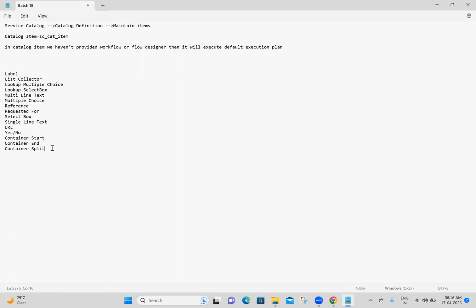Container start, container end, and container split. So it should be begin, split, end. We have begin, split, end in the forms, right? These three will represent those types. Yes or no is a choice data type. By default, if we select the yes or no variable type, we will get yes or no choice values within the choice field. Next, URL, you already know that.